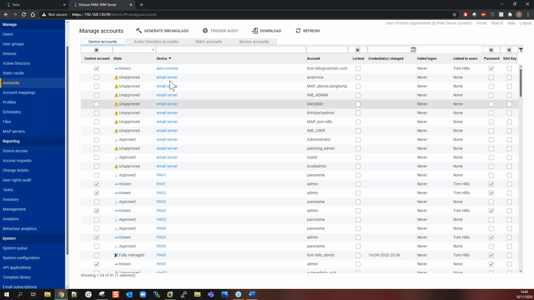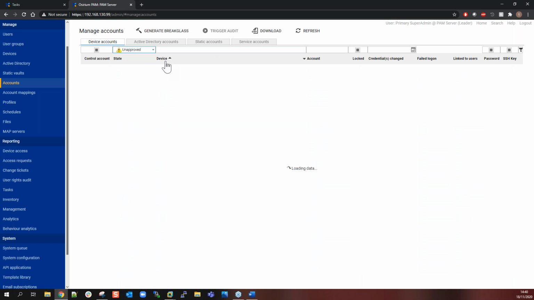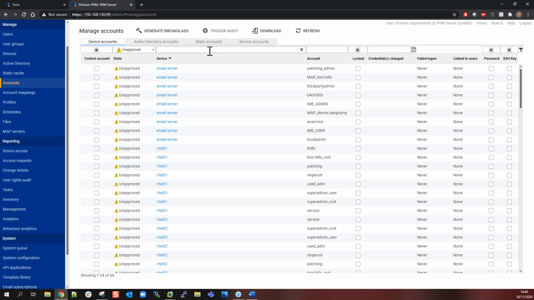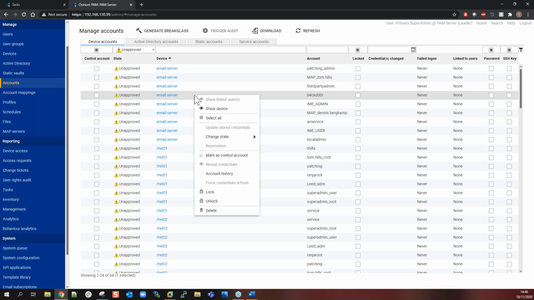So as well as being able to filter on these accounts, as you can see, we can filter by the states of the accounts, and we can also search for specific devices as well. But this account backdoor looks particularly suspicious to me. So what I can do is right click, and if this is a genuine account, I can simply change the state.